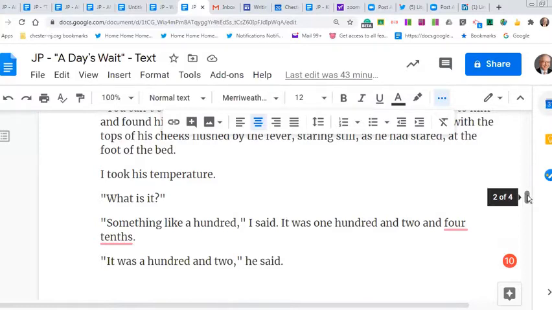Now the dad didn't show him the thermometer. So how would he know? Unless maybe, let's find out.